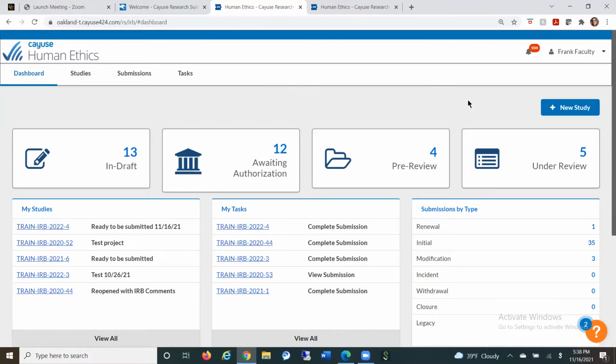But you'll see when you start working with Cayuse, some comment boxes appear to tell you to click on this or click on that. They try to guide you as much as possible. Okay, so that's our dashboard. Let's start by submitting a new study. You see the button here, the blue button on the right side.